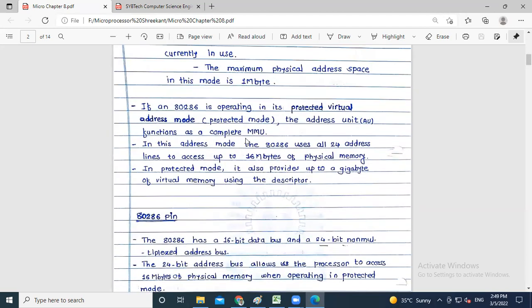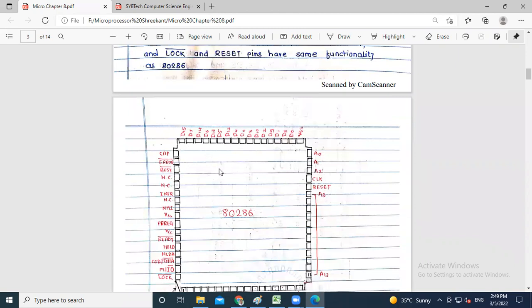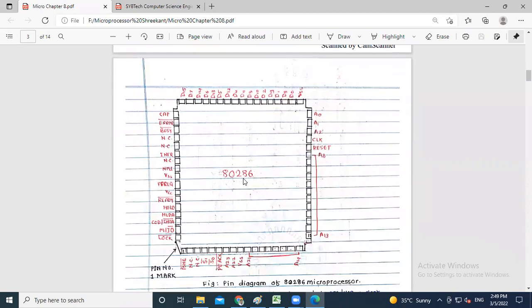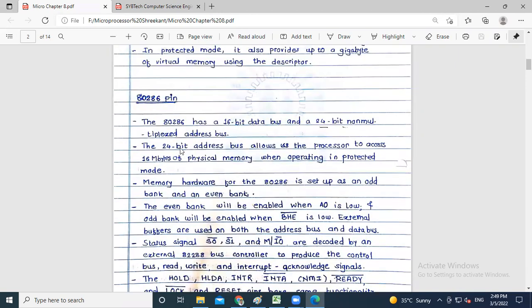Okay, so this is about the key features of 80286. And in that we studied the pin diagram. So this is the pin diagram of 80286. Just for your reference purpose I have made it, but it is not in your syllabus. Only features and architecture are in your syllabus. So just for your extra knowledge, you can go through this pin configuration.